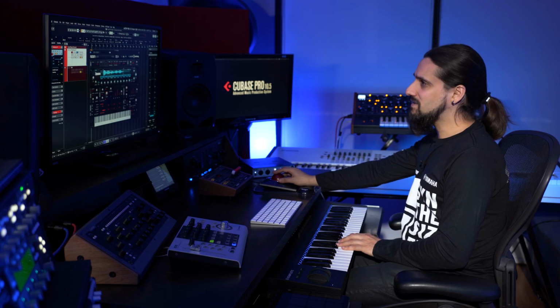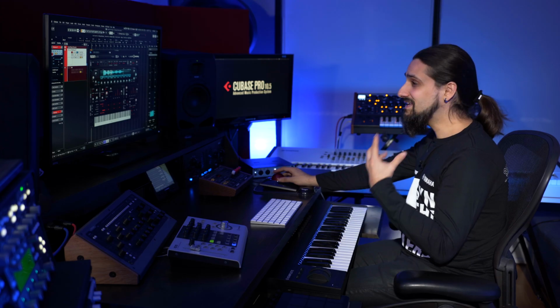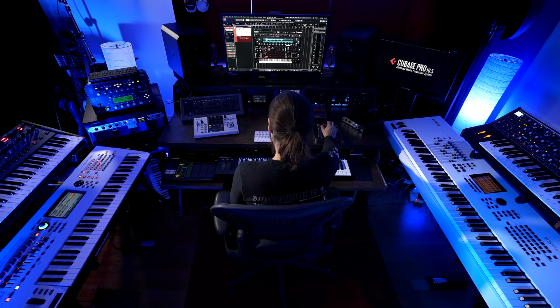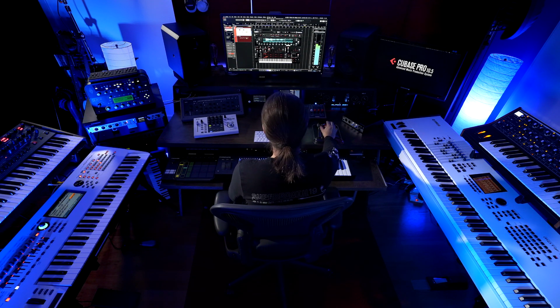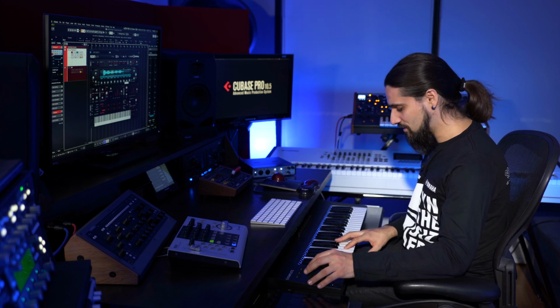Now, why don't we go and randomize the position as well, so that not even one note is similar to the other. And maybe I can also randomize the direction of the playback. Let's check this out. Let's use the mod wheel as well.